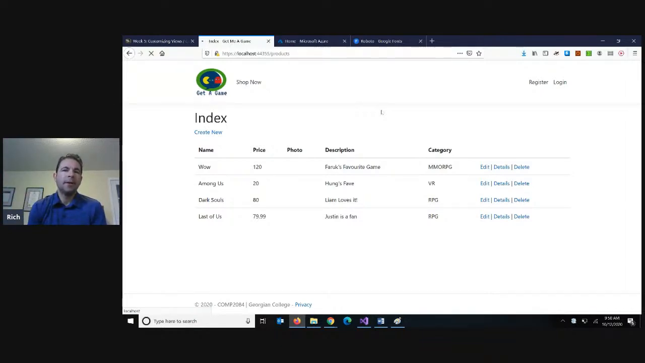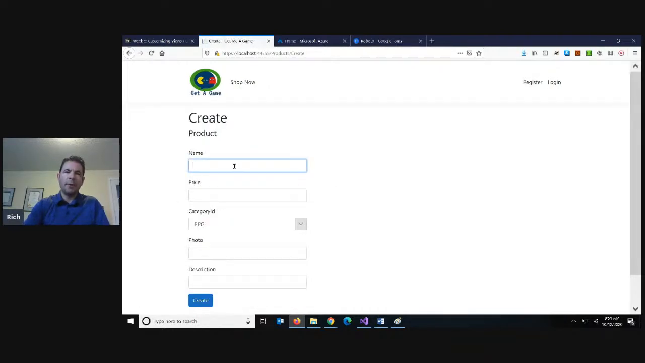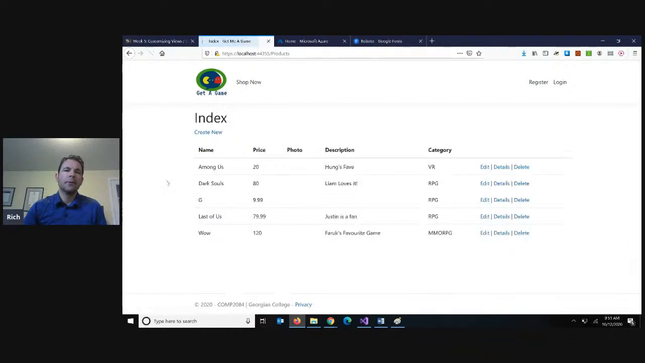It's going to take a second because the DLL has been rebuilt. And you can see what our order by does. It now sorts A to Z. If I add a new game, maybe I'll put it in with G. So it should be showing up in the middle of the list. So I add it, and it gets added here alphabetically.